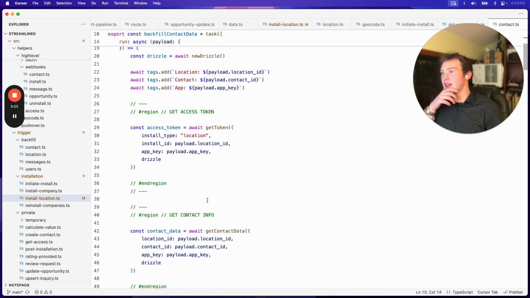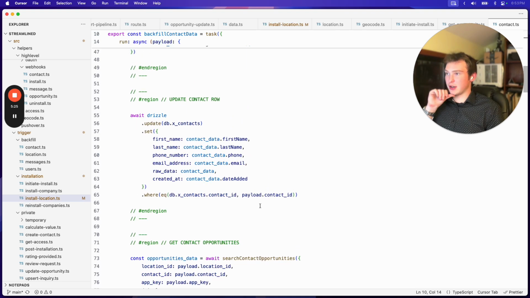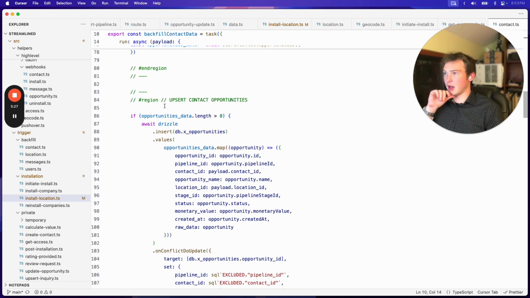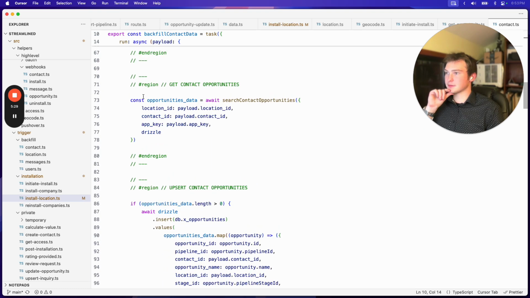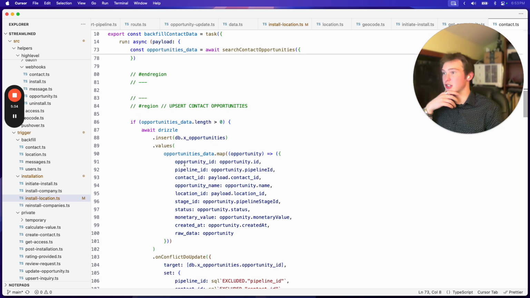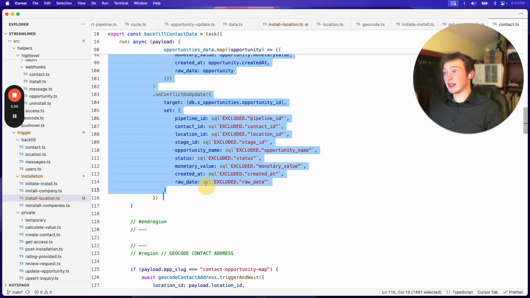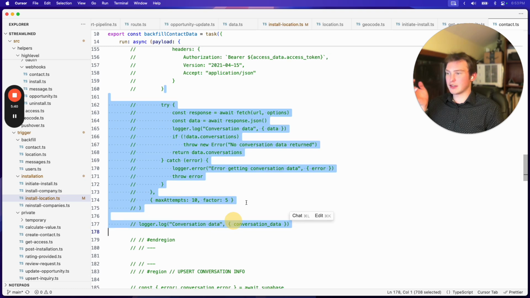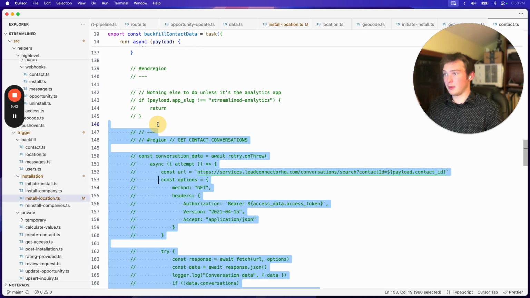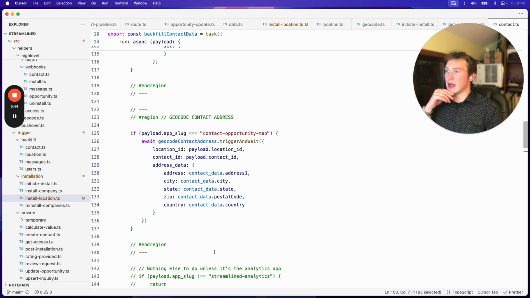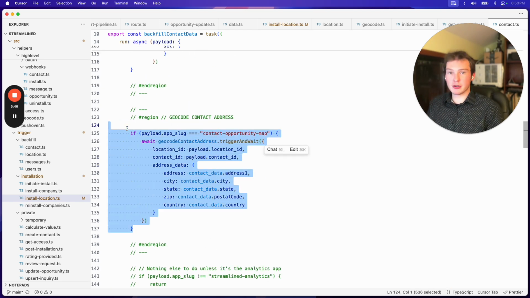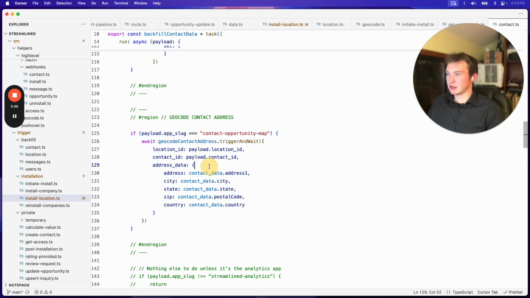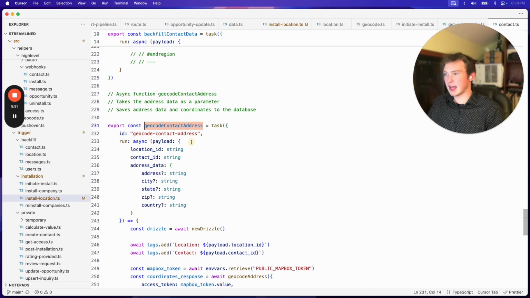And so on this, we have a few different kind of things here. We have getting the opportunities. So that's same as getting the contacts, but it's for opportunities for each contact. And then we put those in the database. And then we geocode the contact address. And then all this stuff is for another app that I have on pause right now. But in this case, we're just doing the opportunities for that contact and then the address. And so here's how the address works. So we'll go into this task.